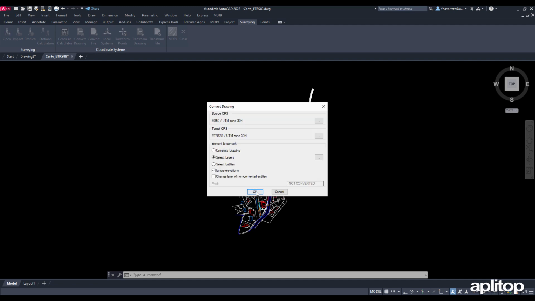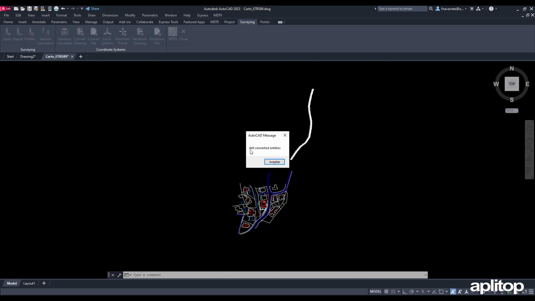We validate, and check that now the points fit with the drawn cartography.